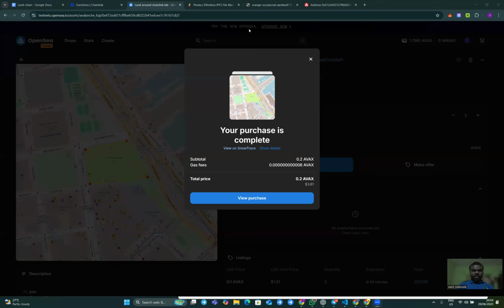Oh, so our purchase is successful from the other account. I believe with this, we can solve the problem of land ownership in Nigeria and also in Africa. Thank you very much.